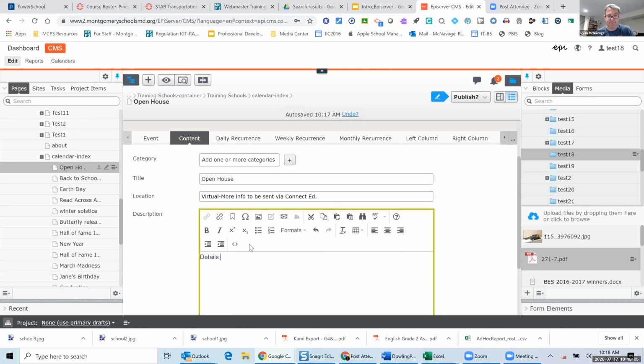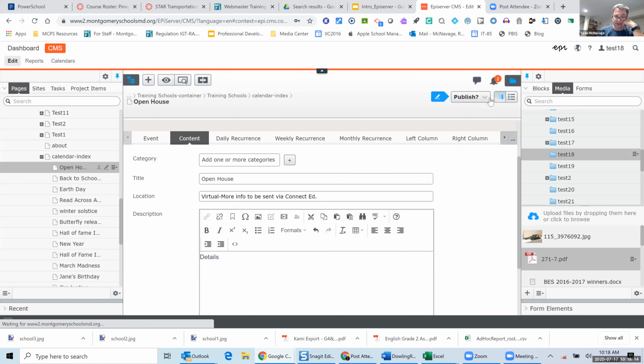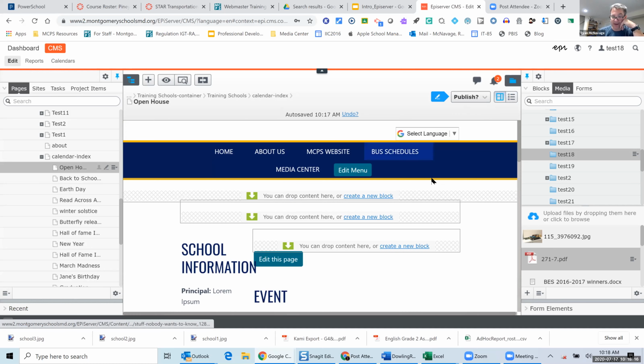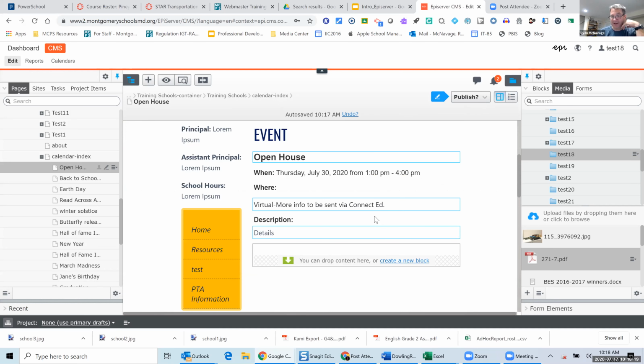All right, so at this point, if I switch back to that on-page editing mode, it won't look great at this point, but it'll actually have the information where it's supposed to be. So that's why I always say switch to the all properties when you're editing a calendar item, because it makes it easier to update. I'm going to go ahead and click publish and then publish again.